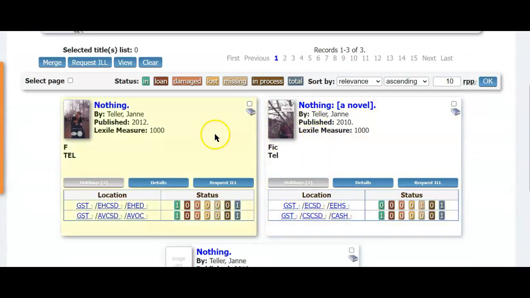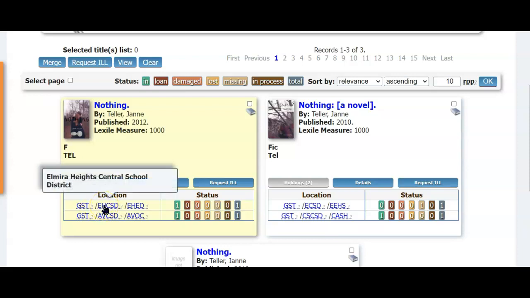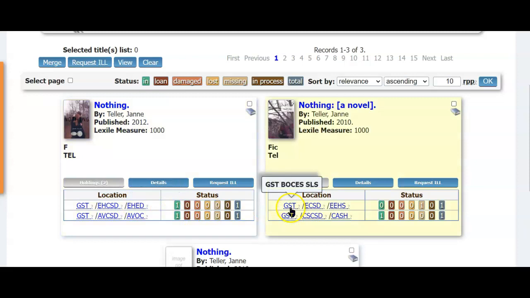Right off the bat, I see the book Nothing by Yane Teller, and this is the GST SLS, which I knew I would get because I chose that, is my overriding, so to speak, school library system. And you'll see the Elmira Heights Central School District and Thomas A. Edison High School. For this example, you'll see GST, Elmira City School District, and the Elmira High School 7 to 12. Of course, here's another one, the Campbell Junior Senior High.